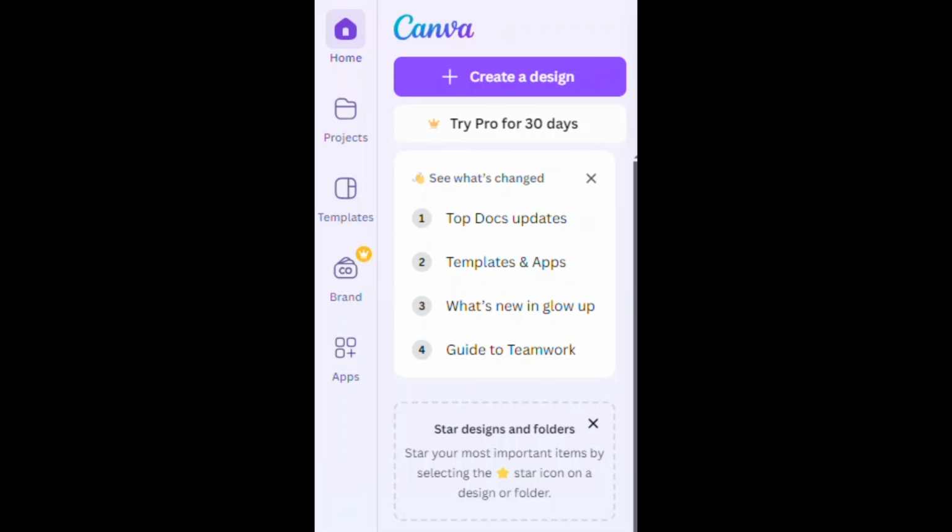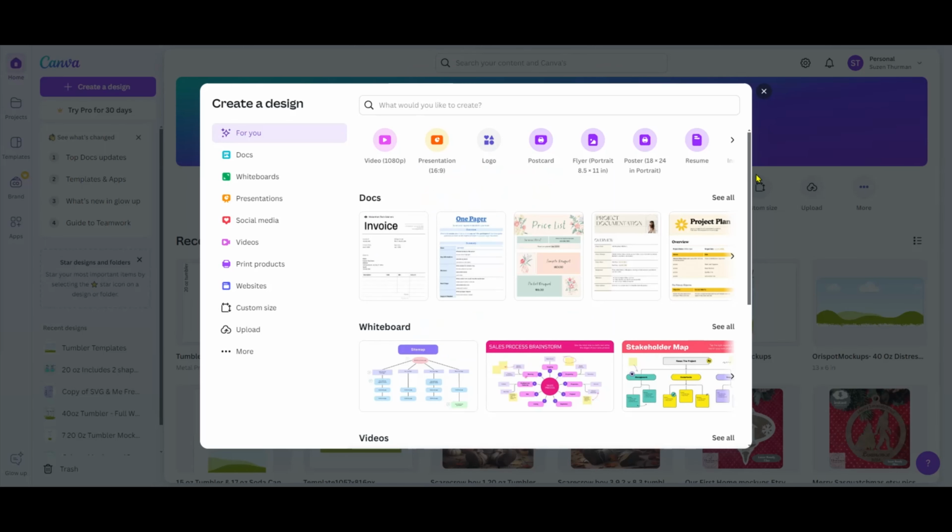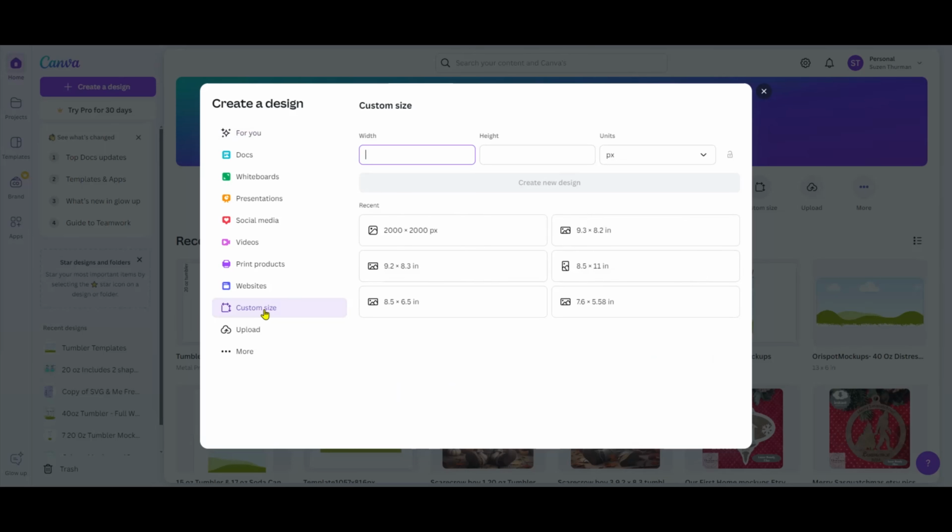As you can see, I've already opened Canva and I've zoomed in on the left toolbar. You can see Canva, Home, Projects. First thing you're going to want to do is click on Create a Design. Then we're going to come down here and click on Custom Size. This will allow us to set the size of the item that you're wanting to do sublimation on.